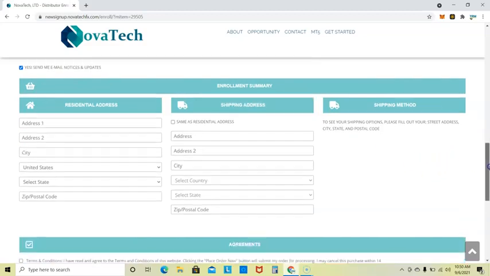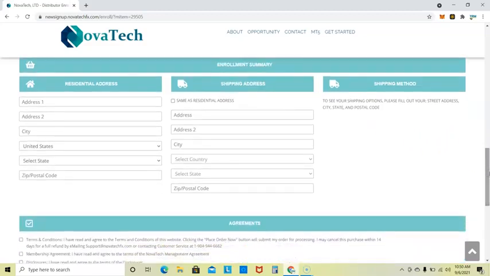Now, here is something that's very, very important, okay? It's going to ask for your residential address, your shipping address, and your shipping method. We don't really need any shipping in this. But for your address, your residential address, when it comes to the city, I know a lot of you live in the outskirts of major cities. Let's use Atlanta for an example.